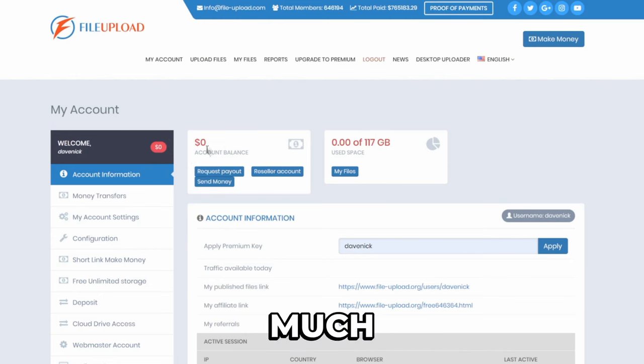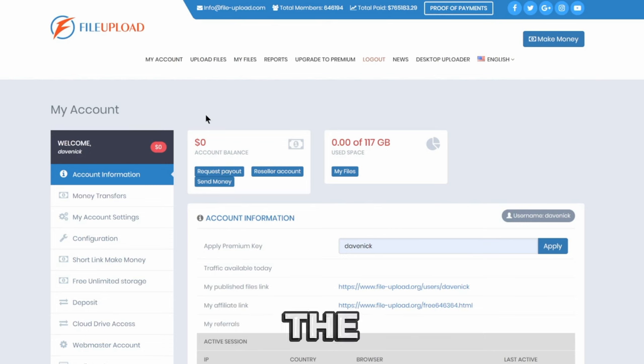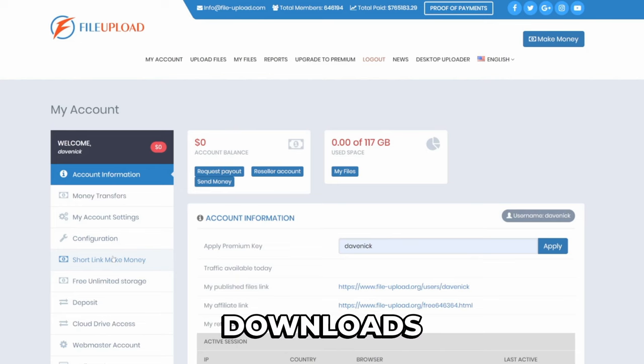You can see exactly how much money you made. It's obviously going to say $0 for a brand new account, but that would change as we start using the Google document strategy. And there are also different ways to make money with this platform. You can also shorten links and get paid when someone clicks on your link, but you can also get paid when someone downloads your files.